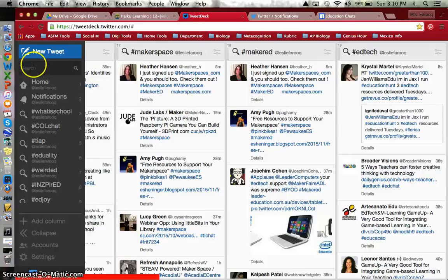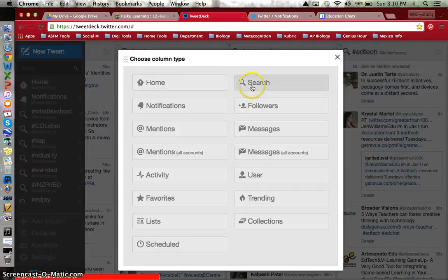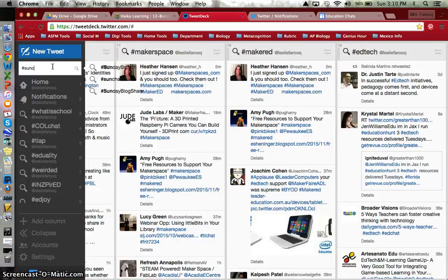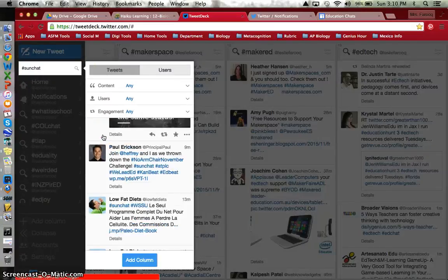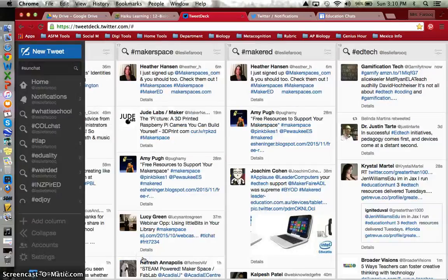I don't think I already have it. So I would go down here to add a column, and I would go to the search, and I would search for Sun Chat, and I would click on Sun Chat, and then it shows me that there is some activity in it 5 minutes ago, so it's fairly recent because it is Sunday right now. So I would add this column.